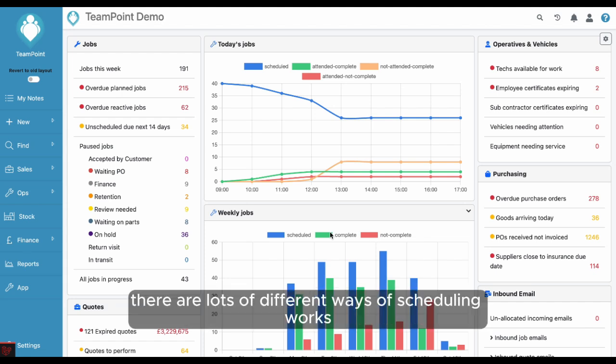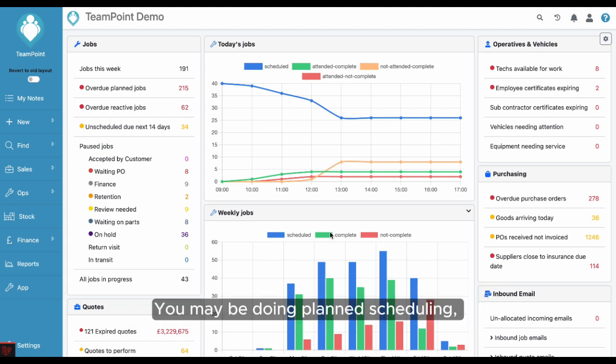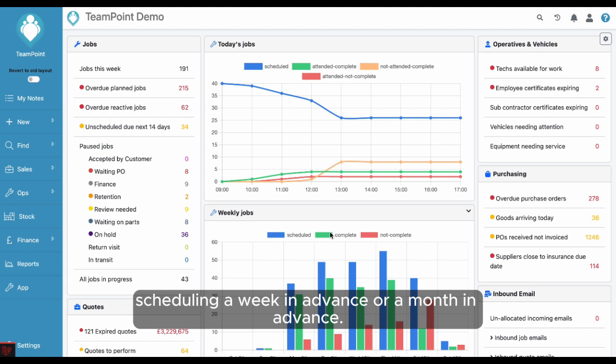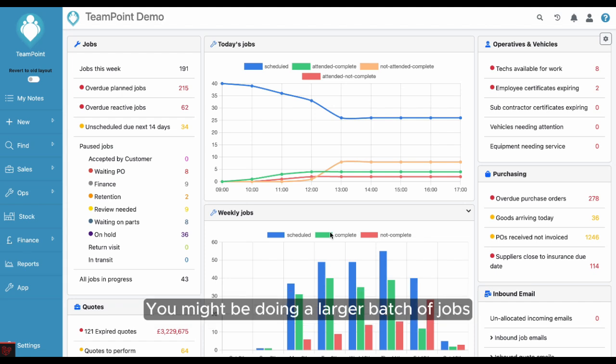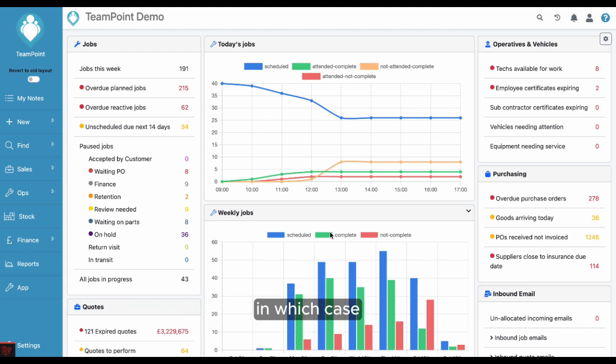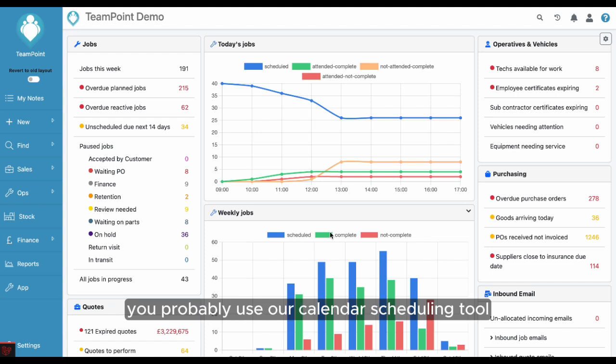Now, within TeamPoint, there are lots of different ways of scheduling works. Depending on the type of scheduling that you're doing, you may be doing planned scheduling, scheduling a week in advance or a month in advance. So you might be doing a larger batch of jobs, in which case you probably use our calendar scheduling tool or one of our map scheduling tools.